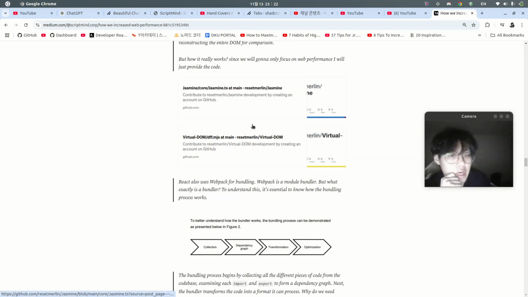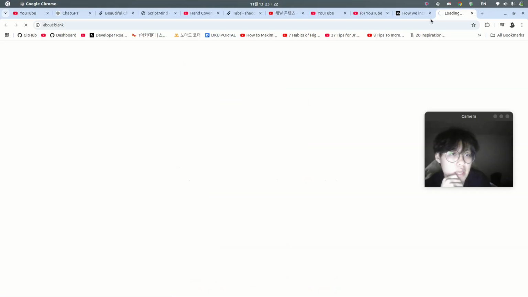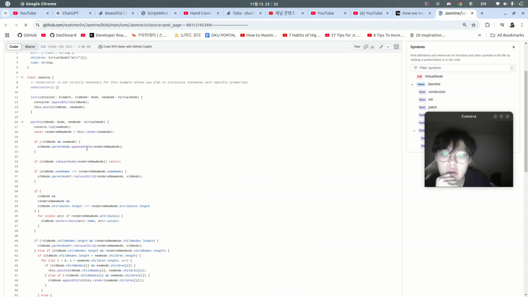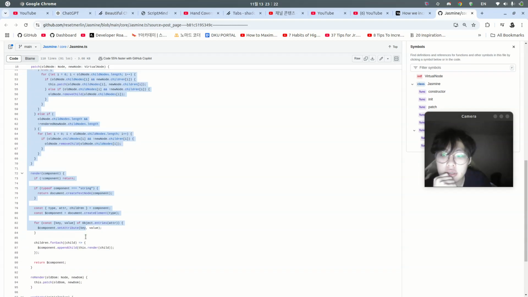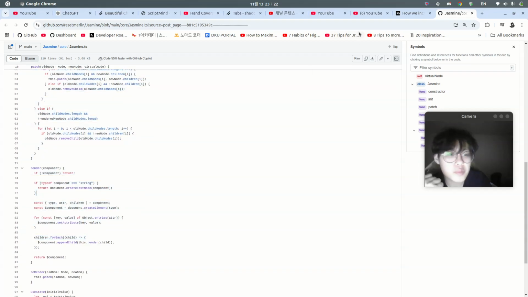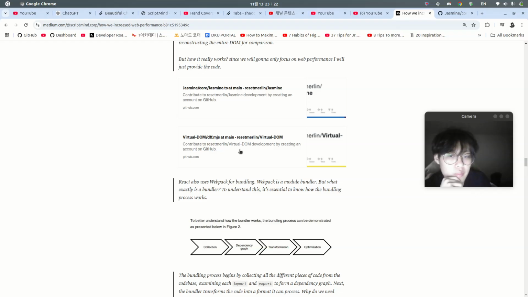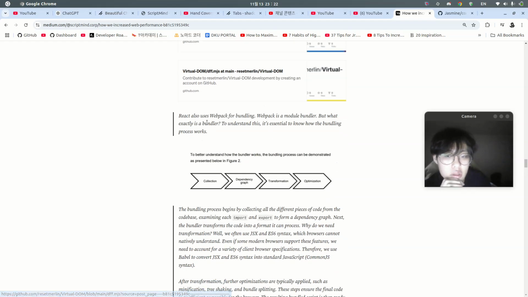If you see this part, if you click this JavaScript, if you click design, this is how I construct the virtual DOM. I compared the before virtual DOM and the after virtual DOM, just like recursion steps. So I just made it. React also uses Webpack for the bundling. So the bundle process is this.